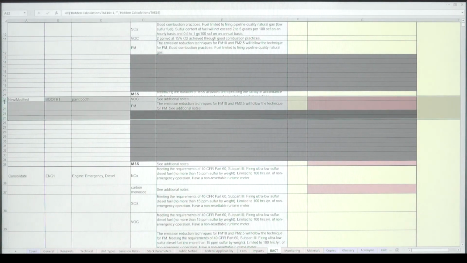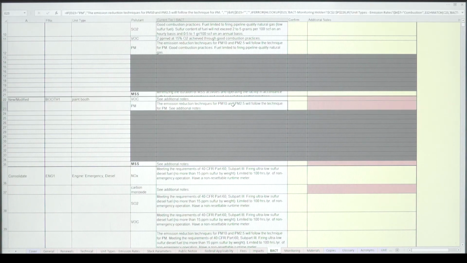Next, we will scroll down and look at our paint booth. Again, I'm going to expand the rows to see the full details. You can see the unit type listed is what I entered as the unit type on the unit types and emission rates sheet here, paint booth. This is why it is important to clearly define the unit type when selecting Other on the unit types and emission rates sheet. Had I just entered booth, we wouldn't know what type of booth it was and what BACT should apply. Since this was not a standard unit type for a combustion site, Tier 1 BACT has not been populated here, and the applicant must propose BACT in the additional notes columns.